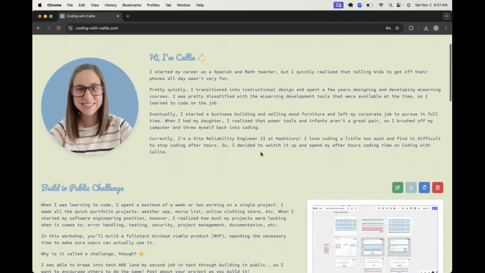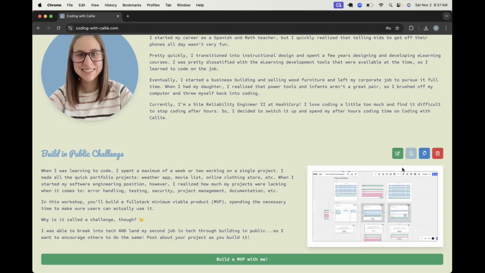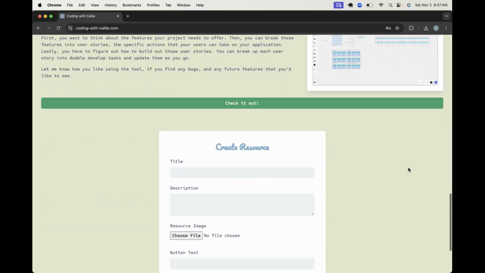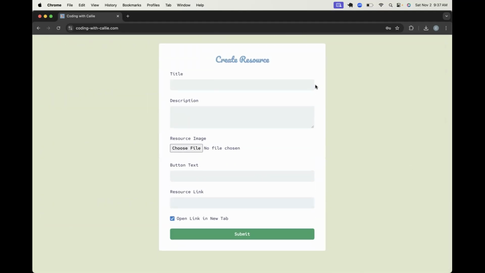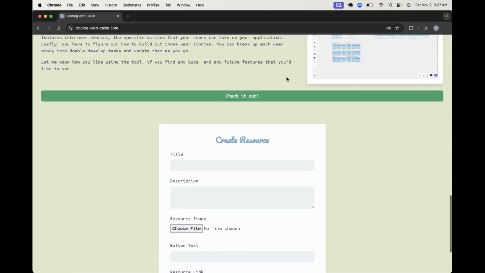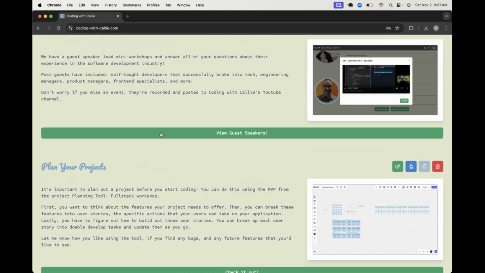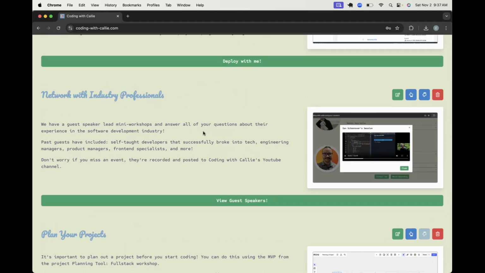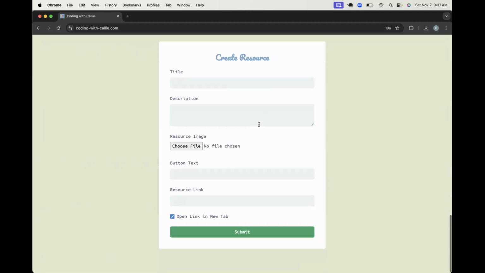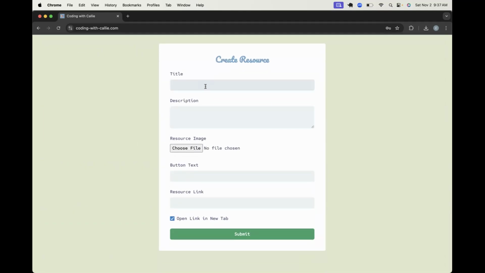Now you can see the website looks a little bit different. Now we have these buttons here. Okay. And if you scroll down the bottom, we have this form here. Okay. So I have the ability to edit all of these resources. Okay. And add new ones. All right. So let's add a new one and see how it works.